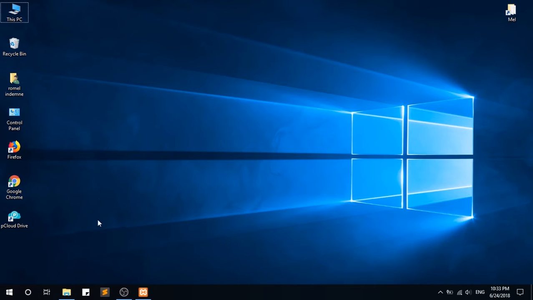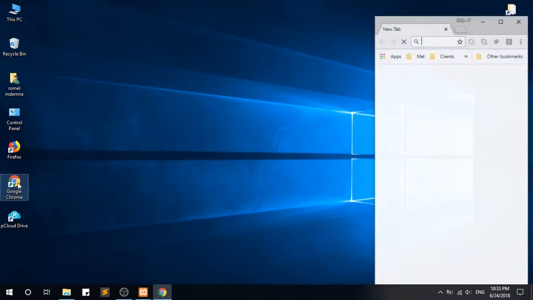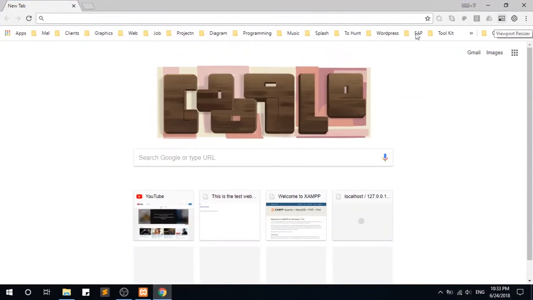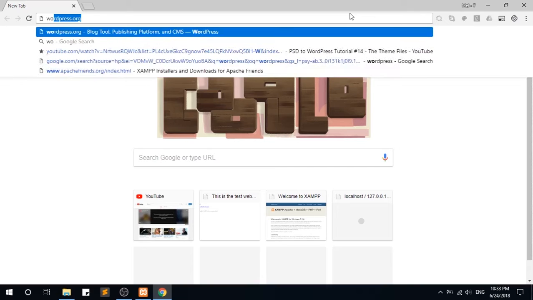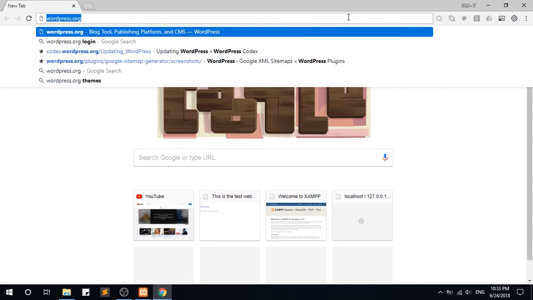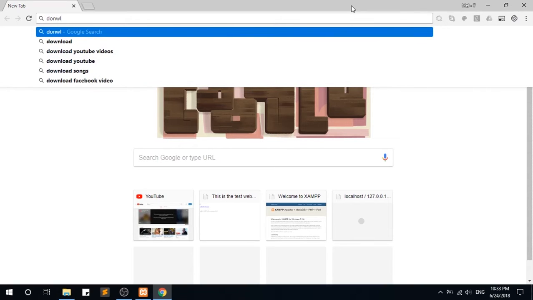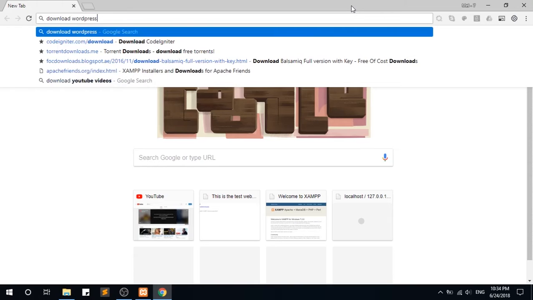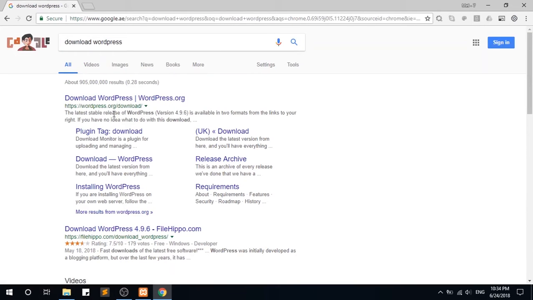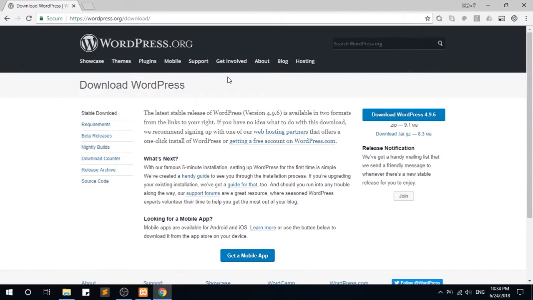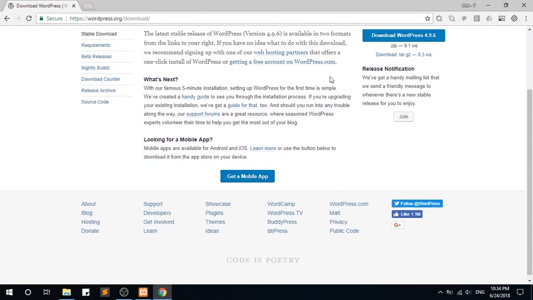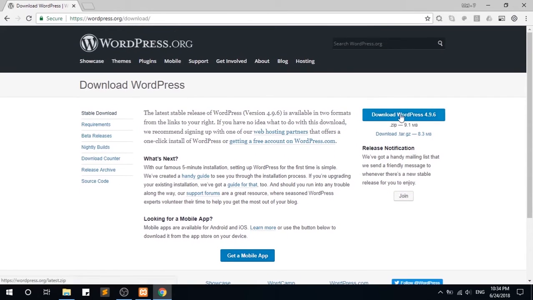So first thing, we need to download WordPress. So let's go to Google. You can type in the WordPress website, it's called wordpress.org, or you can just Google download WordPress, and here the first search result you can click. This is the website of WordPress, and you can download WordPress from here.